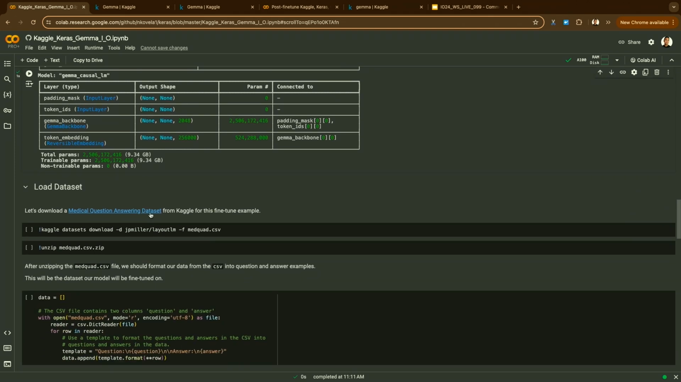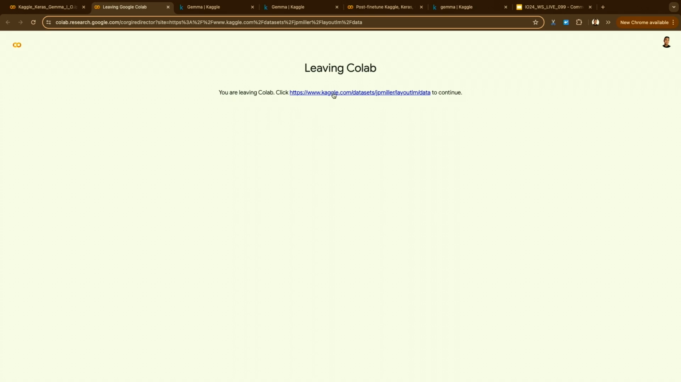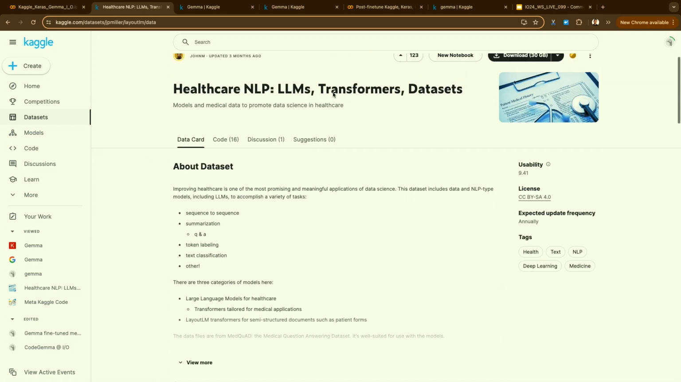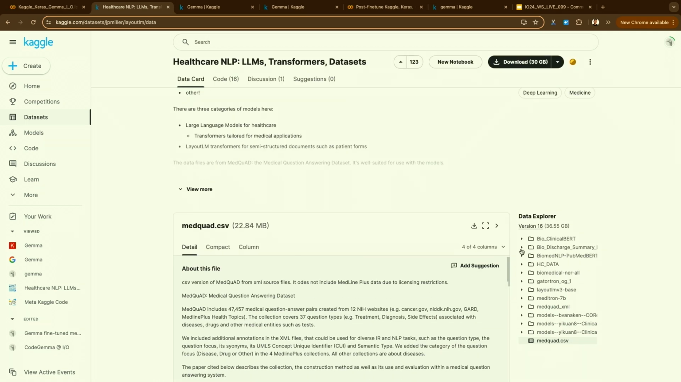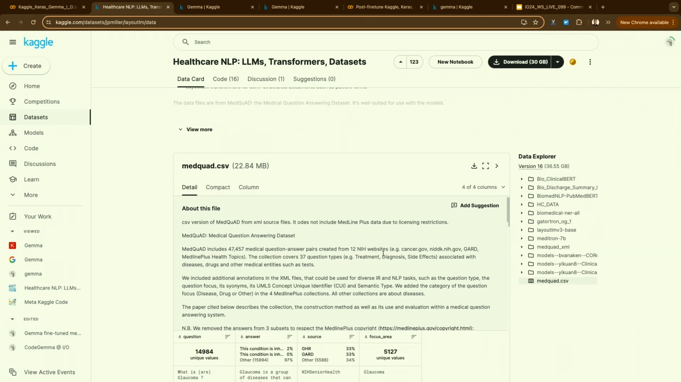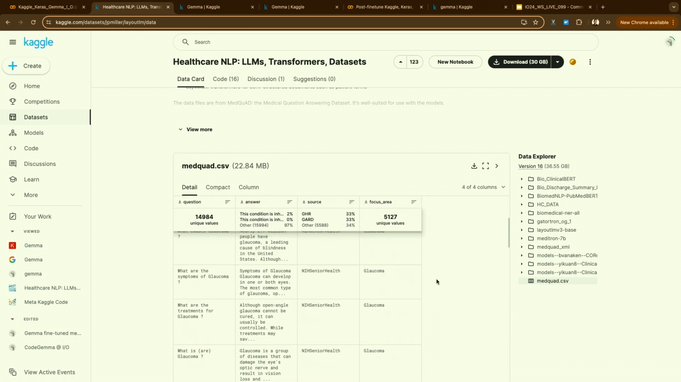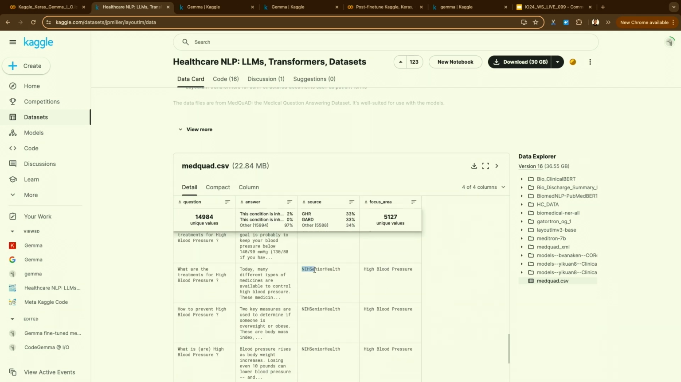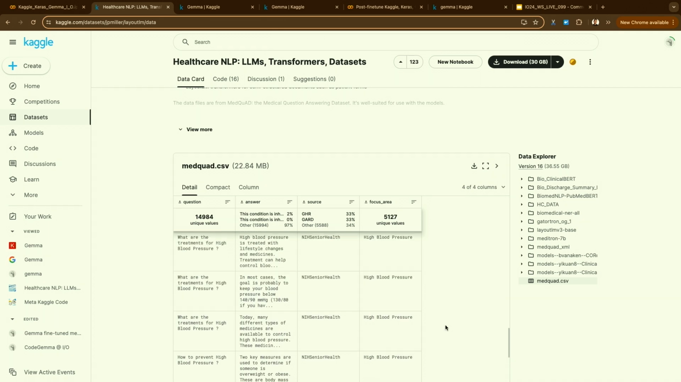Next, let's go over our data set. So we're going to be using this helpful healthcare NLP data set I was able to find on Kaggle. And it contains a large amount of sources as well as ways to input them into your environment. But the easiest one for us to use is simply a CSV. You can see here that there's a lot of question and answer pairs from reputable sources such as the NIH. So this would be very useful to fine-tune our model on.